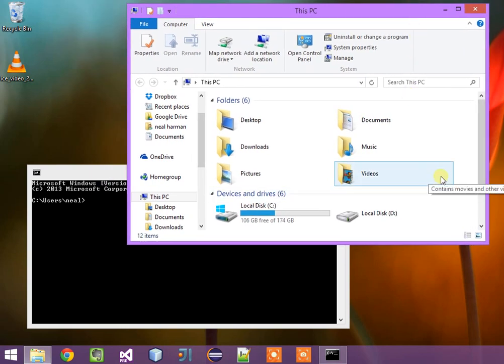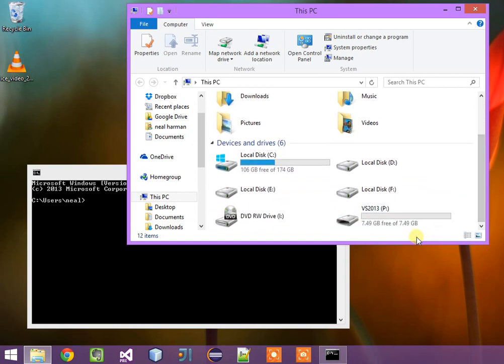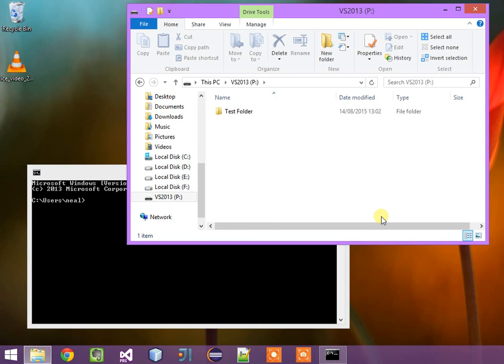Now, to try and make this look a little bit more like the computers in the lab, I've put in a USB drive here, the one called VS2013, and I've renamed it to P, which is obviously the same name as the drive that the university uses to store your files on the file servers. Rather than saying VS2013, yours will probably have your username there. If you double click that, then I've just created this test folder here, but you'll have some other things in here, like for example your desktop and so on, documents folder.